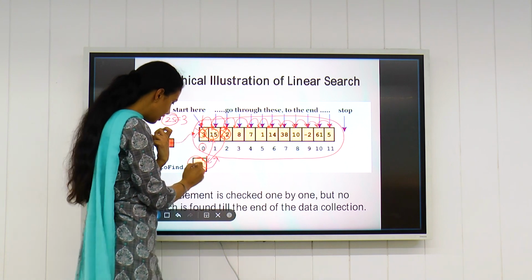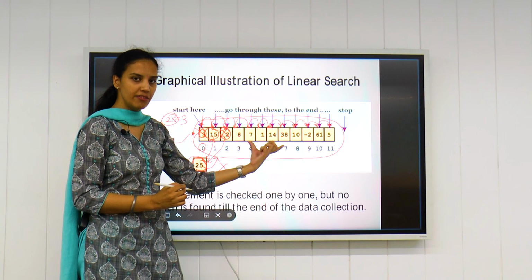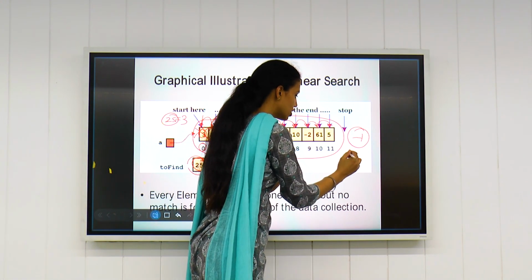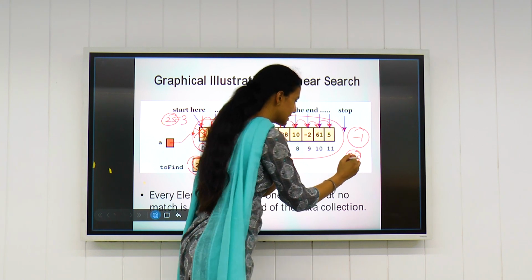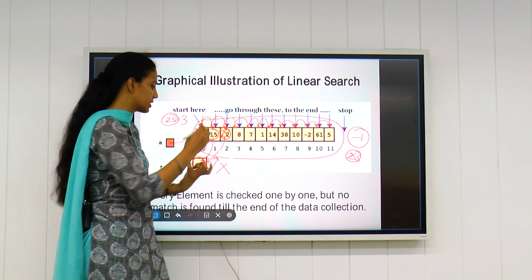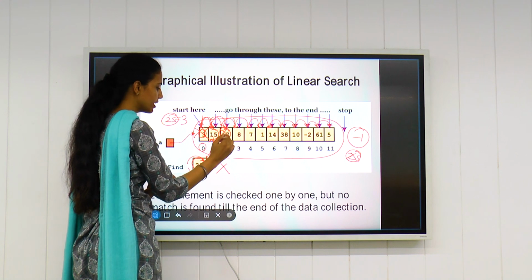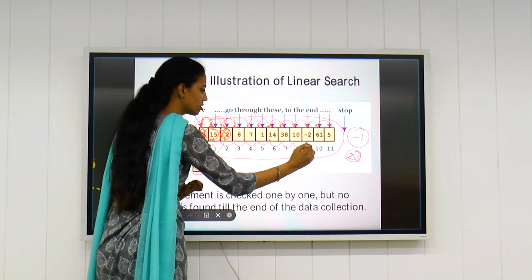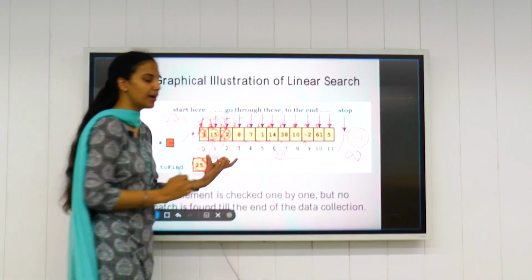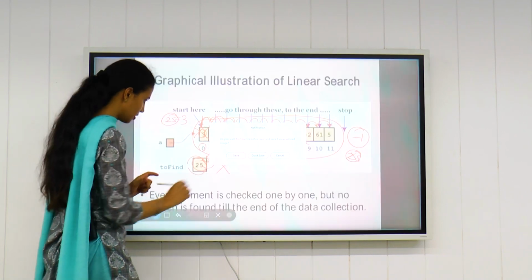That means 25 does not exist in this list of 12 elements. So our output will be -1, since 25 does not exist in this list. This is how a linear search actually works. Line by line, starting from first, then second, then third, and so on. Our pointer keeps on shifting one by one. That is, the pointer keeps on incrementing by one position. So this is the concept for linear search.